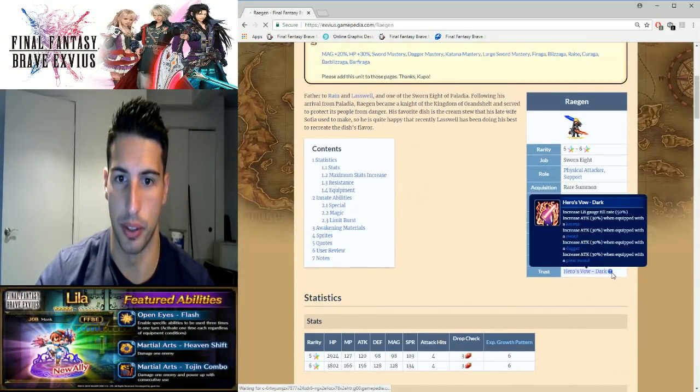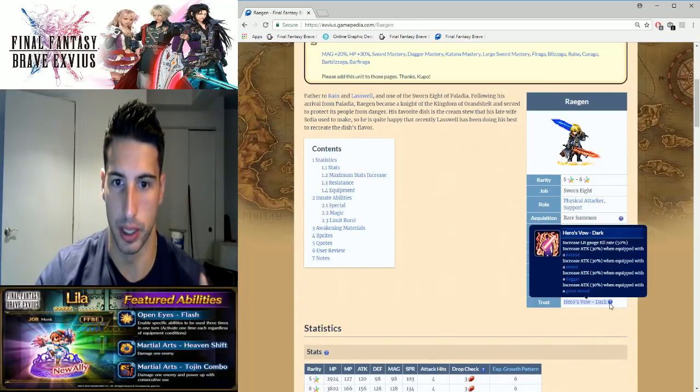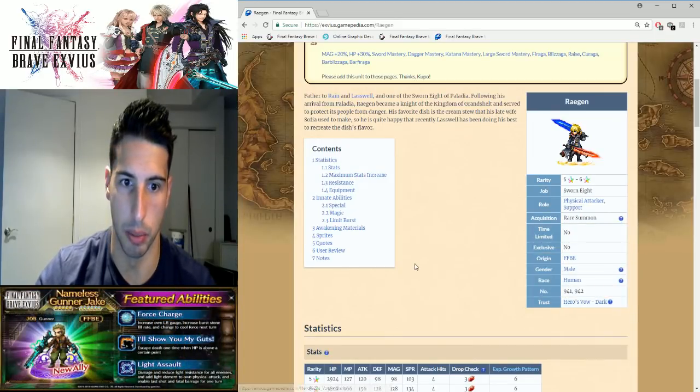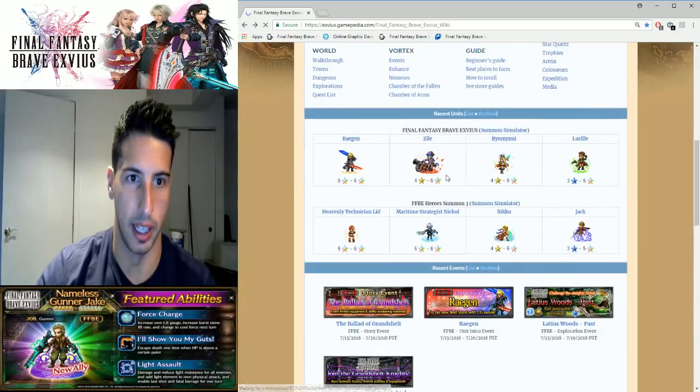Hero's Vow, Dark. Increase LB gauge fill rate by 50%. Increase attack 30%, basically when you're equipped with a katana, sword, dagger, or greatsword. That thing is really, really good. Holy moly, this is going to be sweet. So Raegen, already, I like you very much.